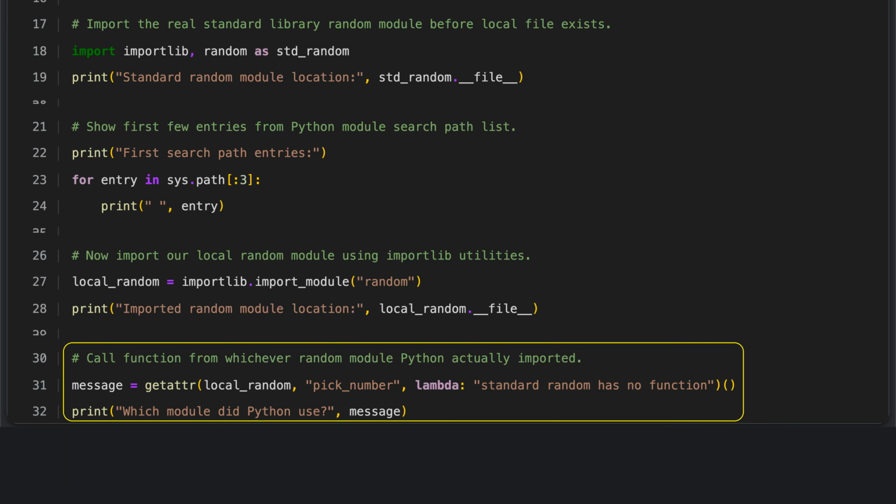We use a getattr operation to try to retrieve a function called pick_number from the local random module. If that function is not found, we fall back to a simple placeholder function that returns a message saying the standard random module does not provide it. By then calling this function and printing its result, we can tell whether Python actually imported our local random module or the standard library version.